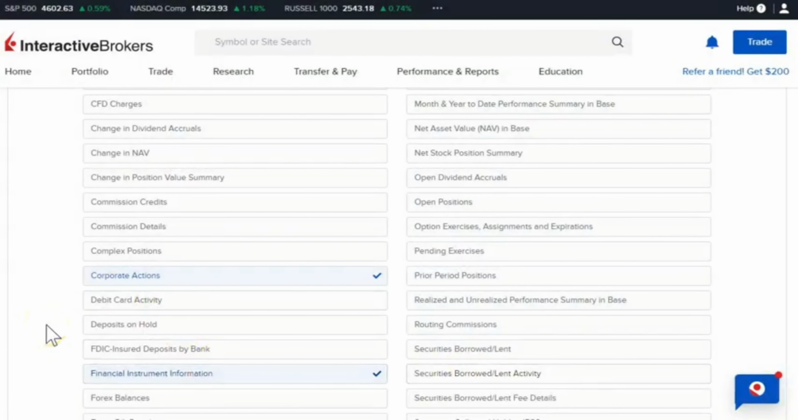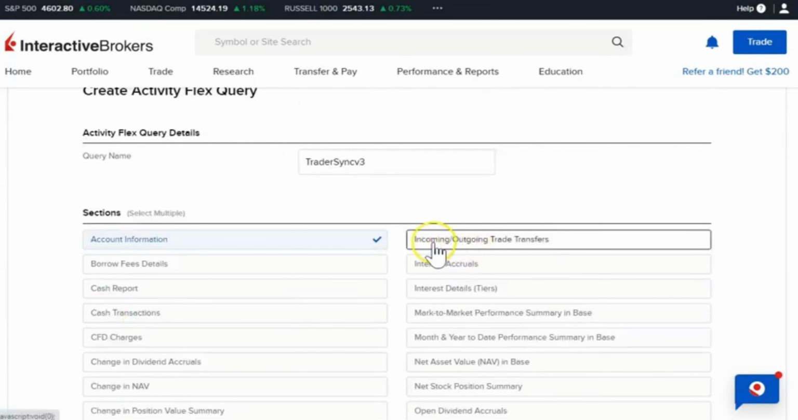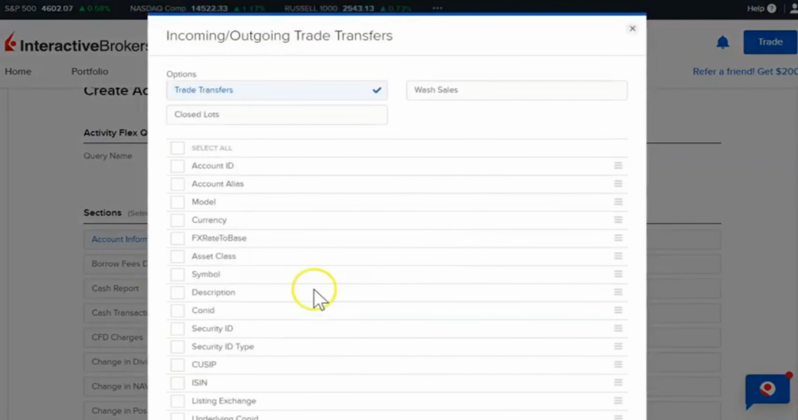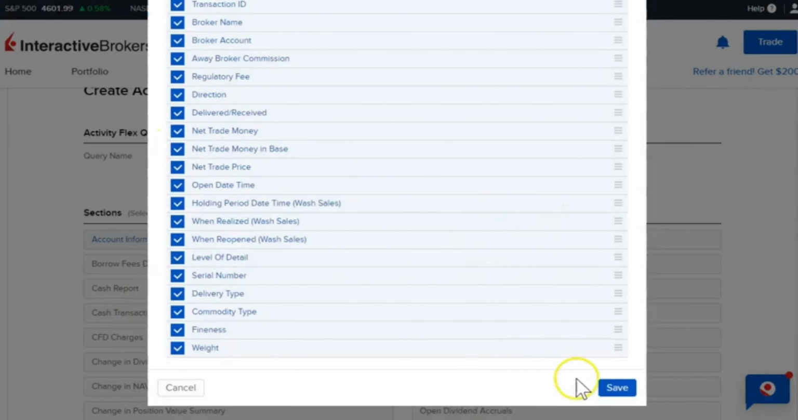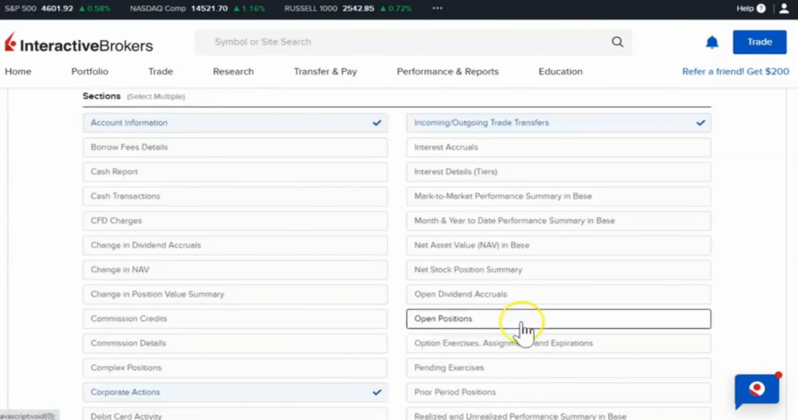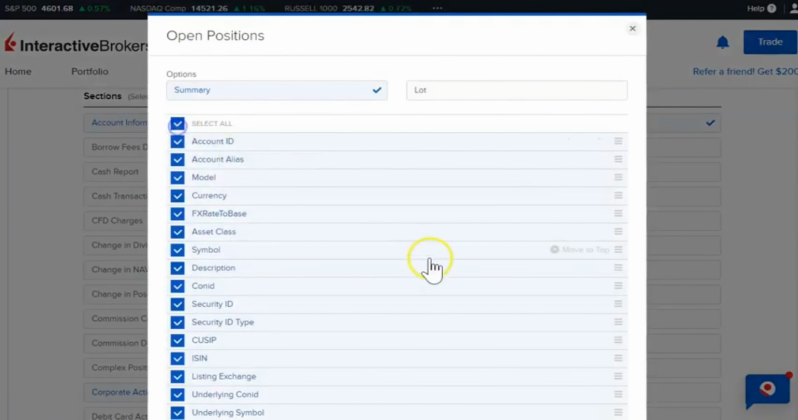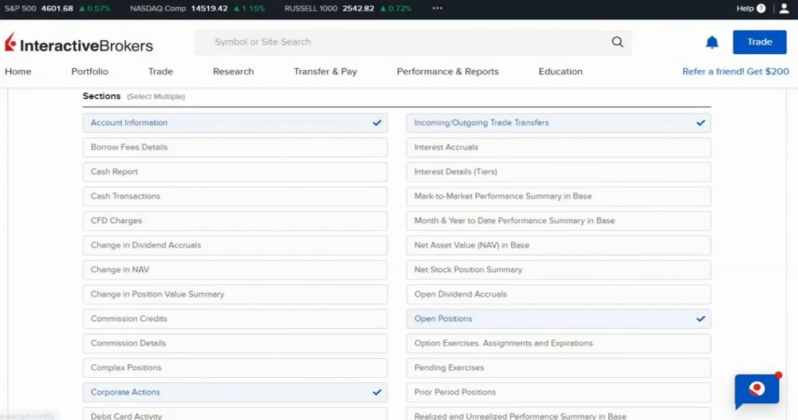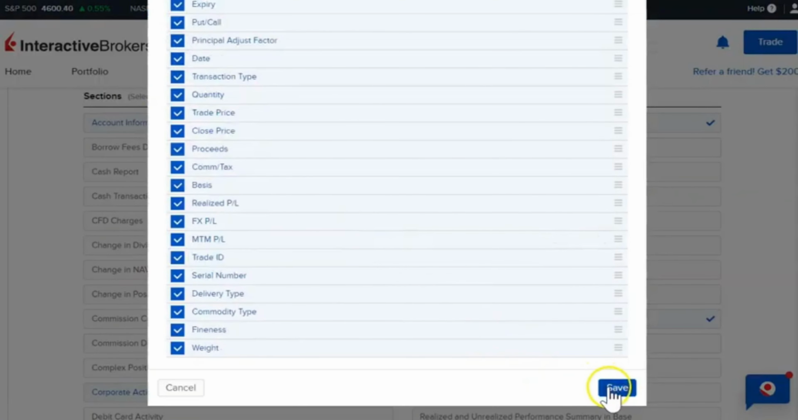Now we're going to click on Incoming and Outgoing Trade Transfers. This one right here. We're going to click on Select All, scroll down and Save. We're going to click on Open Positions, select all, scroll down and Save. Now we're going to click on Option, Exercise Assignment and Expirations. Click on Select All, scroll down and Save.